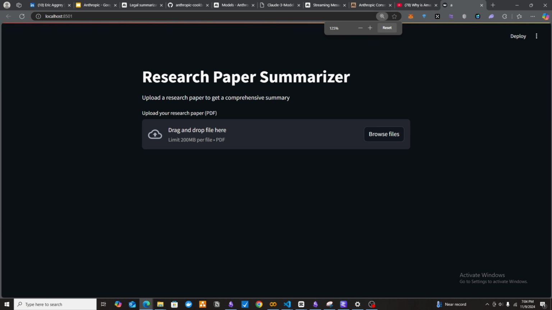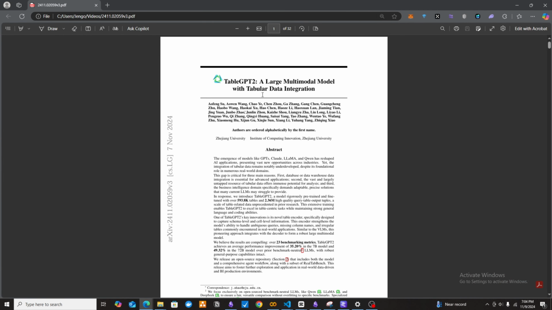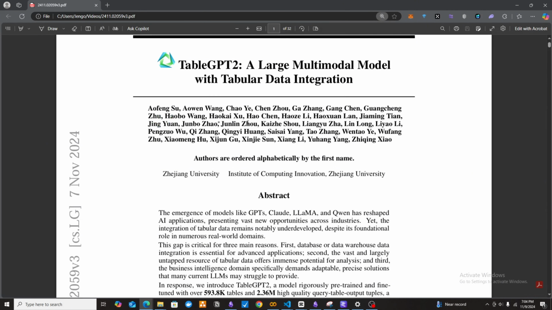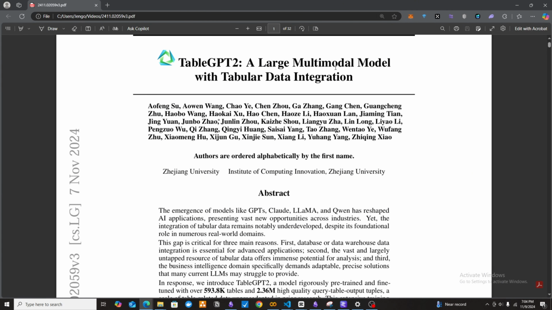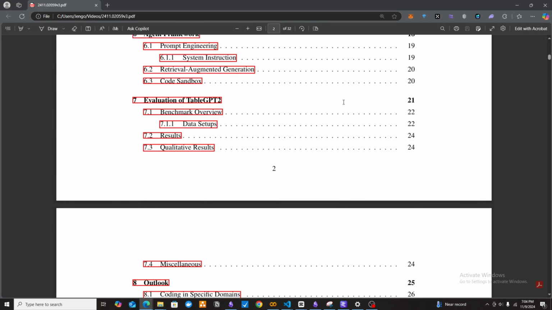So now that we have the application displayed, I'm going to be looking for a PDF file. I already have this research paper here. So this is the research paper I went ahead to download. The title of this paper is called Table GPT-2. It's a large multi-modal model with tabular data integration. This is a paper that I looked at because I'm actually interested in this.